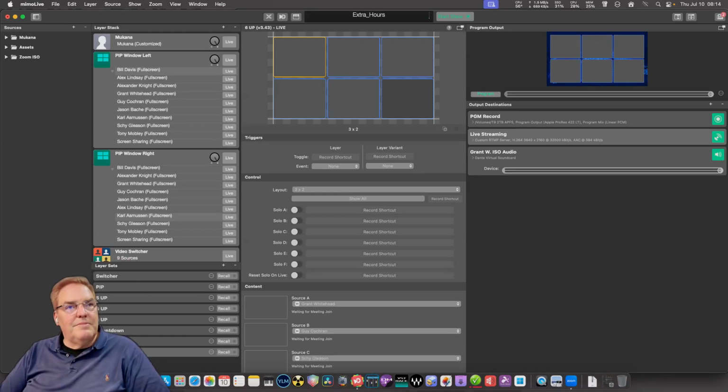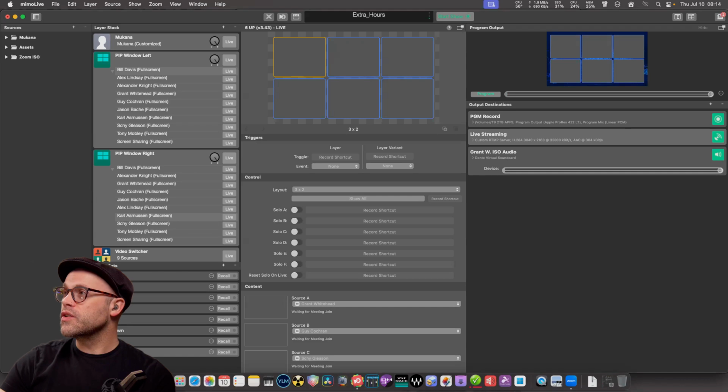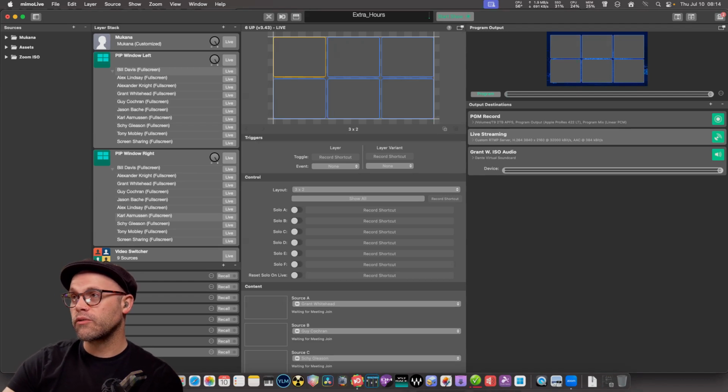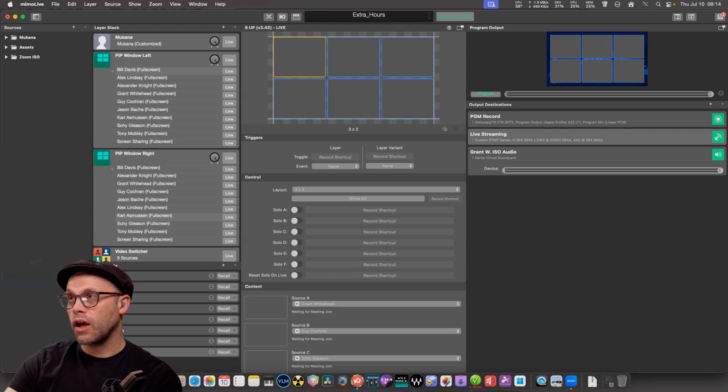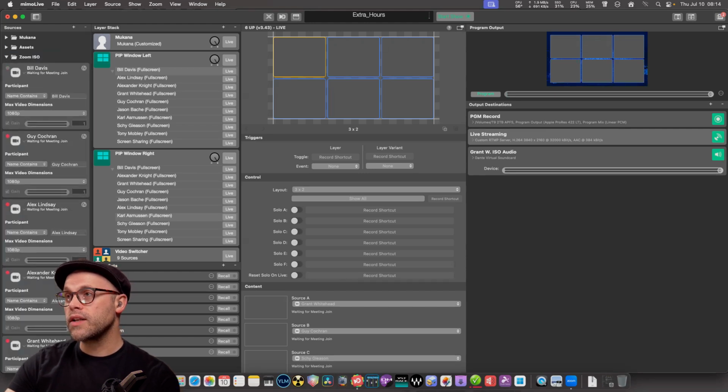Yeah. Okay, great. So this is what we left last week. We created a skeleton outline of the template here for extra hours. I guess we'll start from left to right, starting with our sources here, and I've grouped them. We've got a way to bring in our questions from our Mukana question system, which is just a web browser source. All the assets for the show are fairly self-explanatory, like our countdown clock. And then, of course, our Zoom ISO sources.